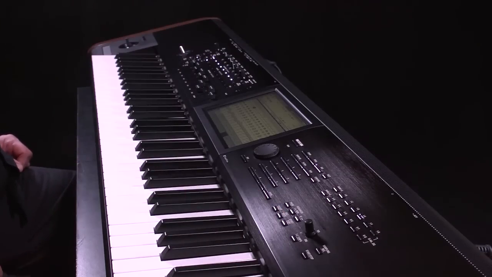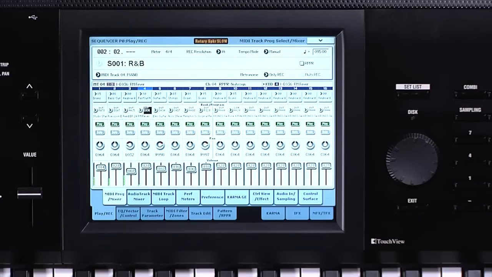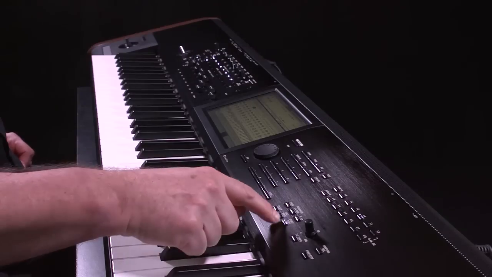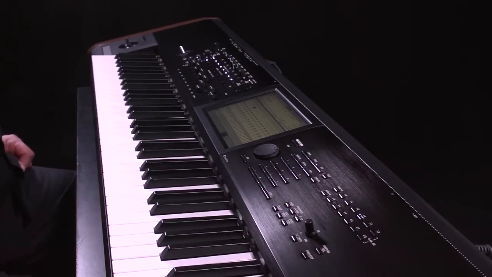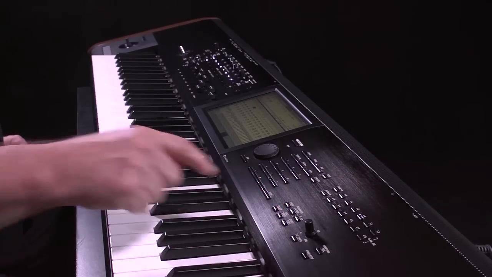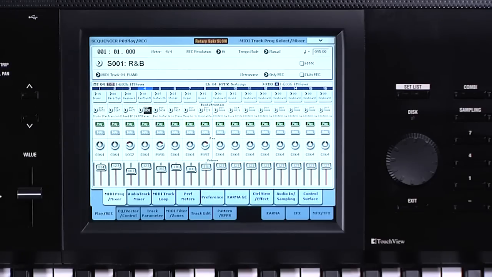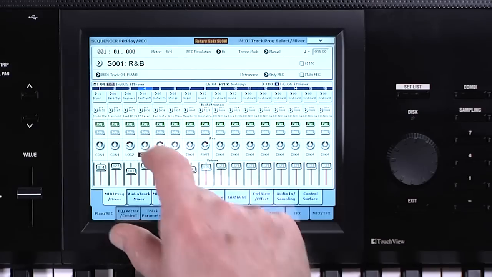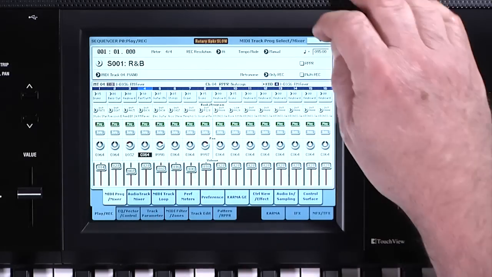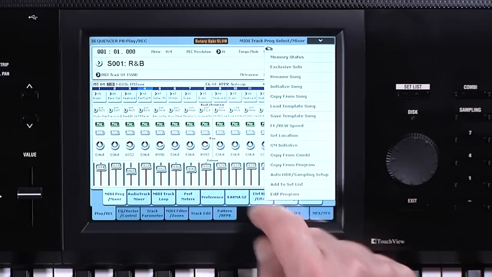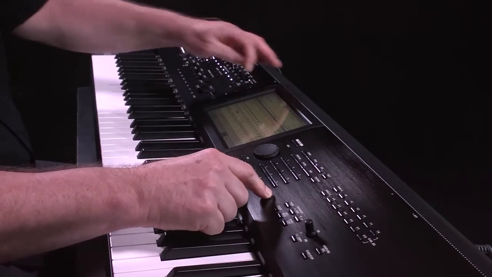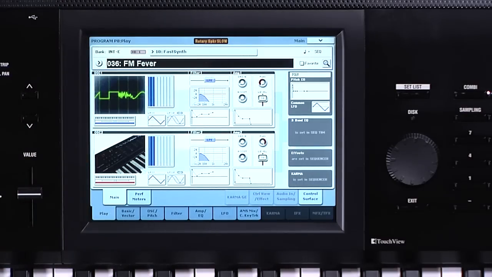As I listen to the song so far, I've realized I want to make a small edit to the synth program on track 4. A great feature of the Kronos is being able to edit the program from within sequencer mode. This is available in combi mode as well. To select the program to edit, touch any parameter of the track the program is on, then select the Edit Program command from the menu. Or just hold down Enter and touch the program's name.